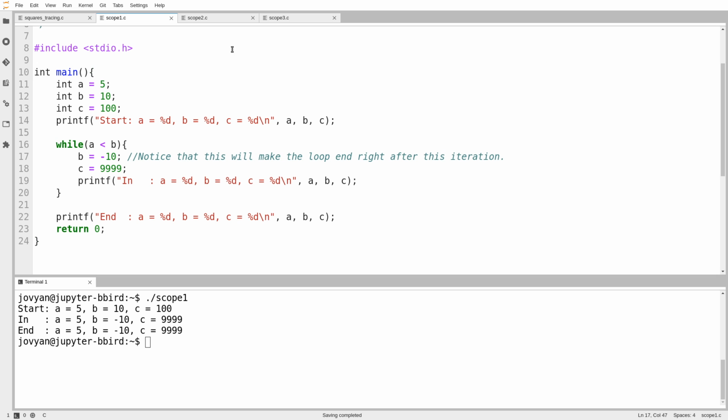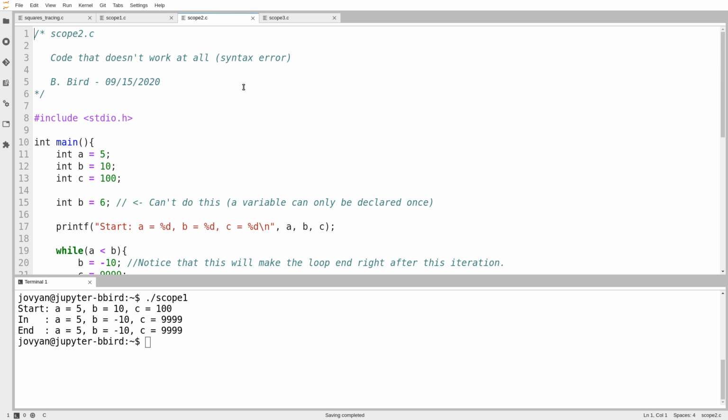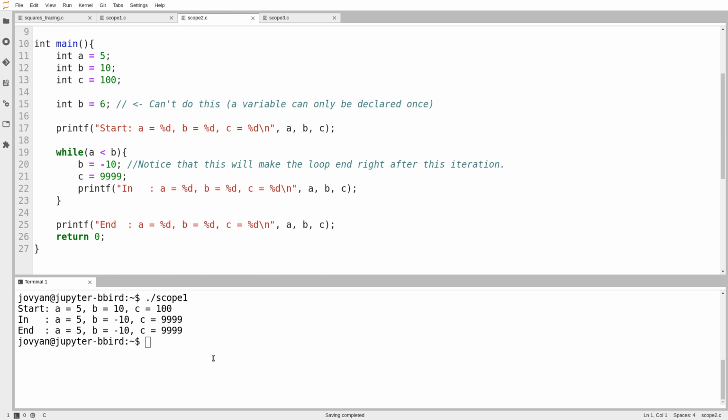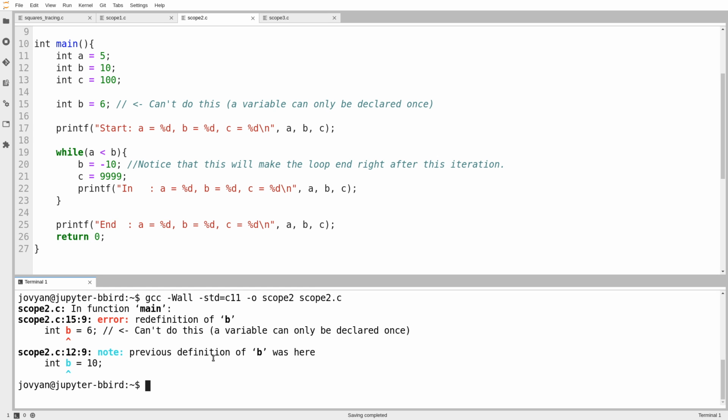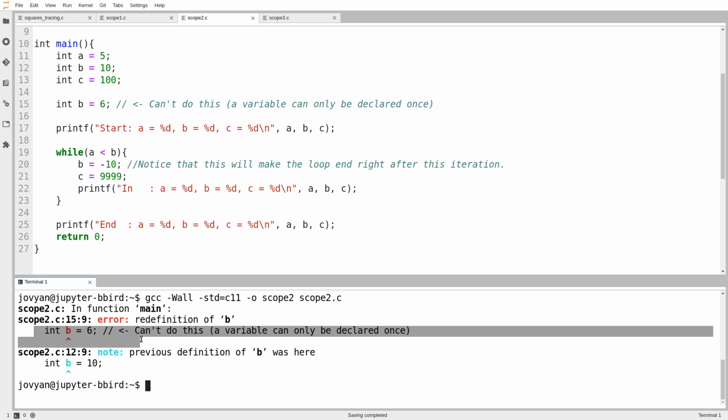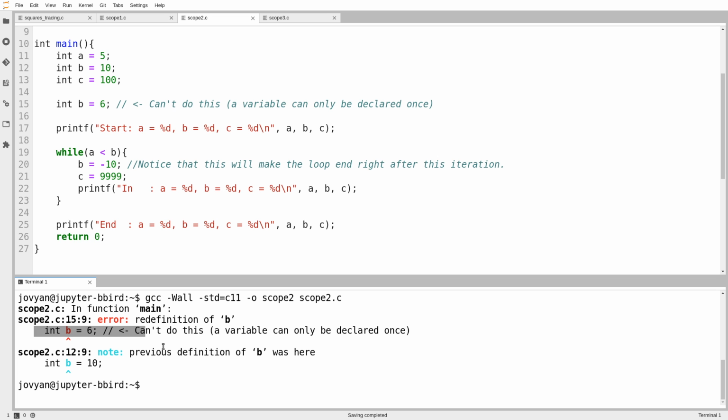Okay, so let's pivot. Let's talk about some code that doesn't work at all. So here's some code that has a syntax error. And I'll just show you the syntax error. It's not going to be that exciting. Maybe we already foreshadowed it earlier. It's going to say, oh, redefinition of b.